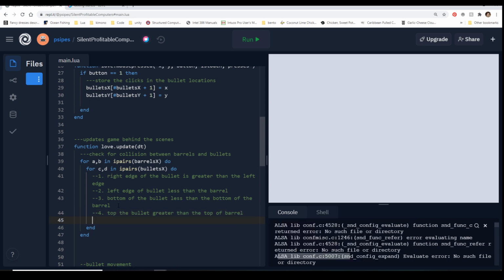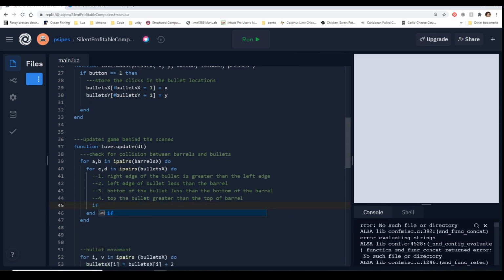So what we're going to do is write a big, giant, beefy if statement that has all 4 of these things. For collision to be true, we want all 4 of these options, so we're going to use and statements. So we're going to say if 1 and 2 and 3 and 4, then do the thing. The way to do this, to not lose your mind about it, is to write each of these on their own line.